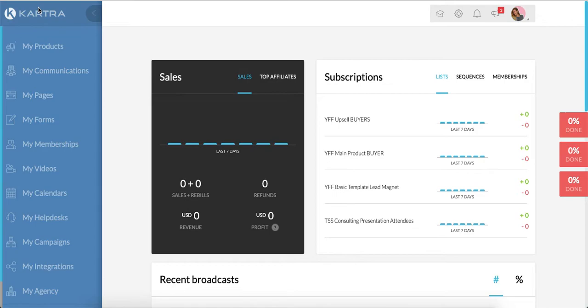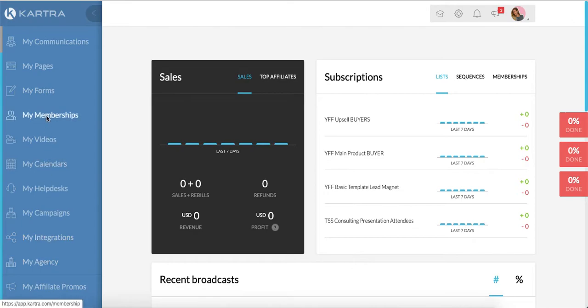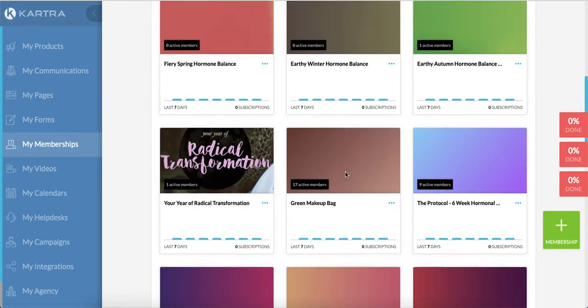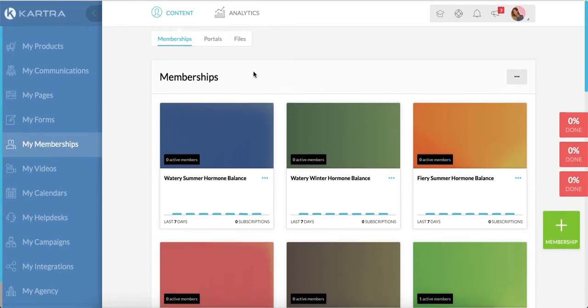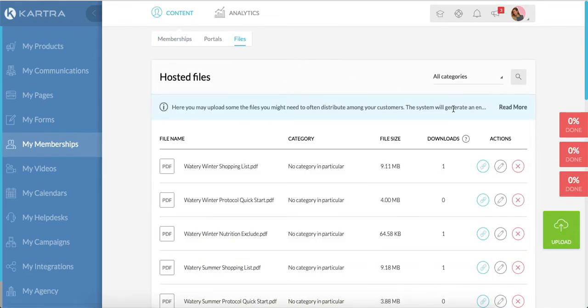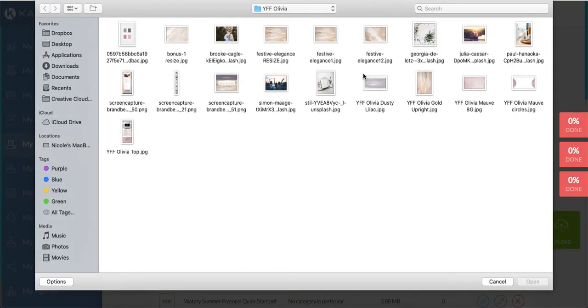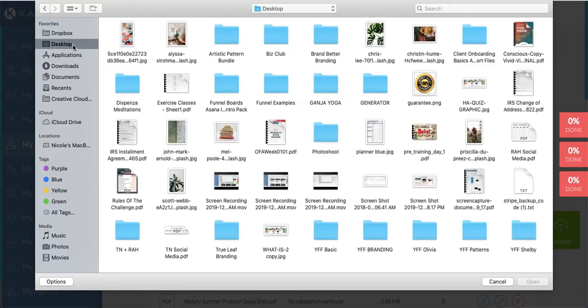Once you have your PDF up and ready, we are going to head over to my memberships. And you may not have memberships. You can see I've got a bunch of memberships in here already, but you don't need to have a membership to use this feature. We're going to click on Files, and then Upload. And I'm just going to pick something at random that I have here. Let's try this PDF over here.